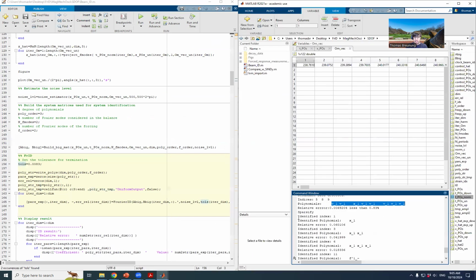So we can see here that the first polynomial we have identified is x1 in our case. So we only have one coordinate. This is the stiffness. Then the next one is the quadratic, so it scales with x squared. So this is a quadratic stiffness term. The next one is going to be the cubic stiffness term.